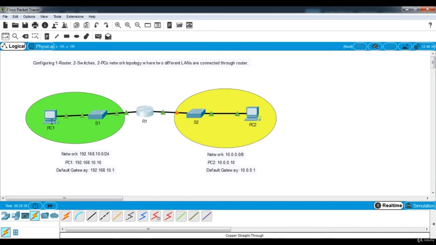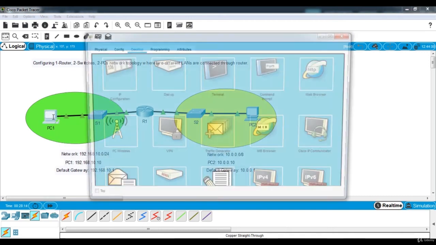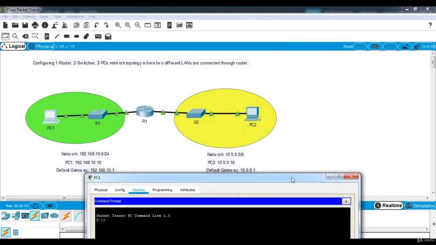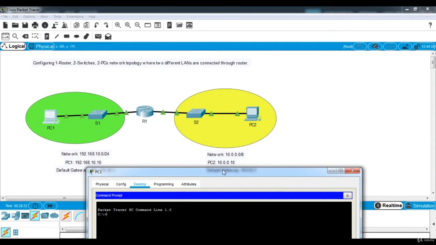Now let's try to ping PC1 from PC2 or PC2 from PC1. Let's say now I try to ping PC2. So I go to the command prompt. The IP address of PC2 is 10.0.0.10. So in ping I give 10.0.0.10.